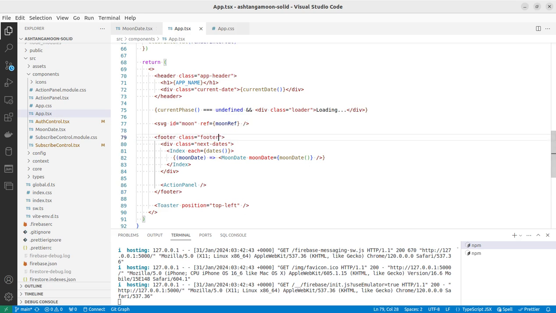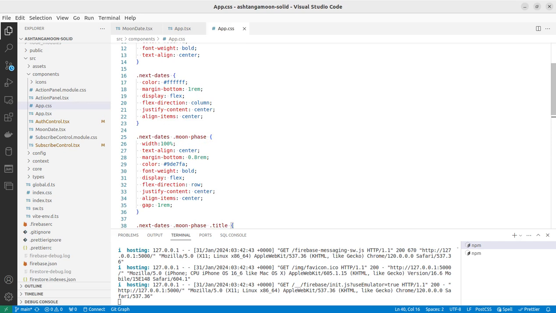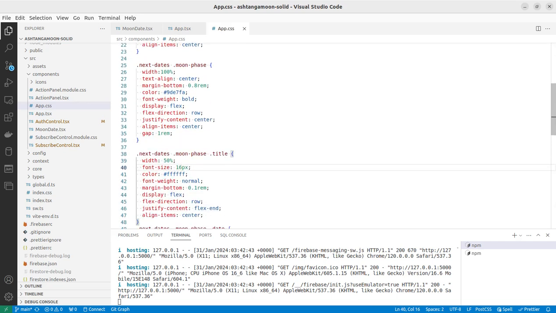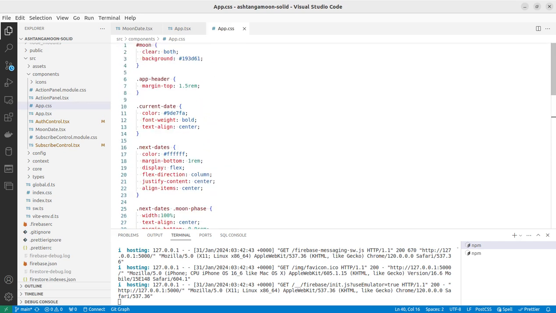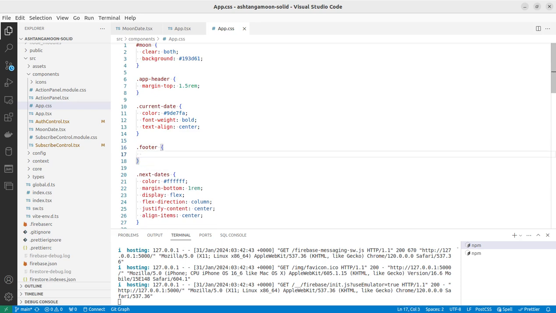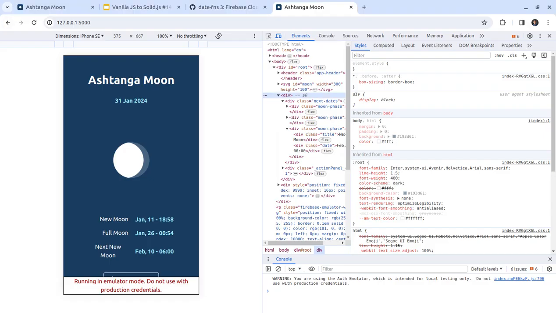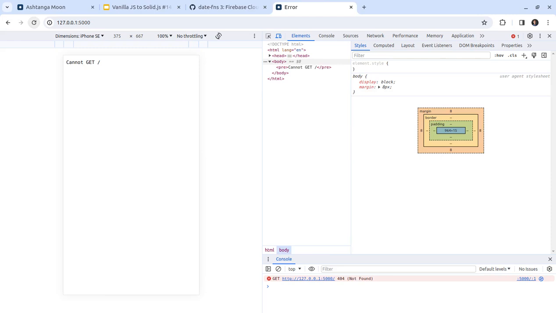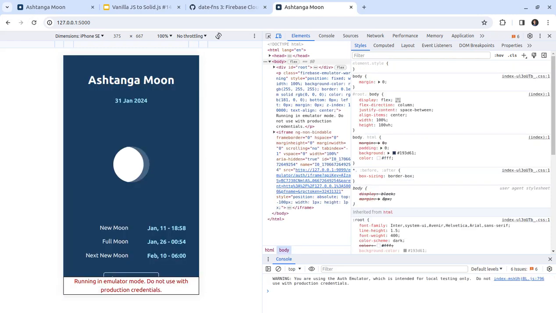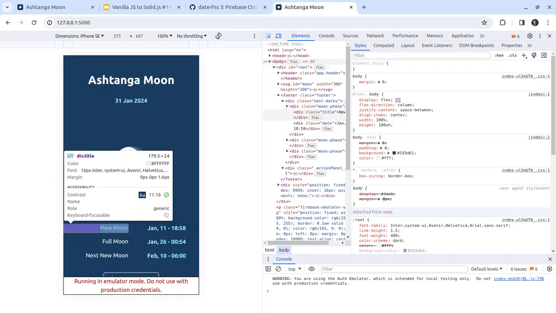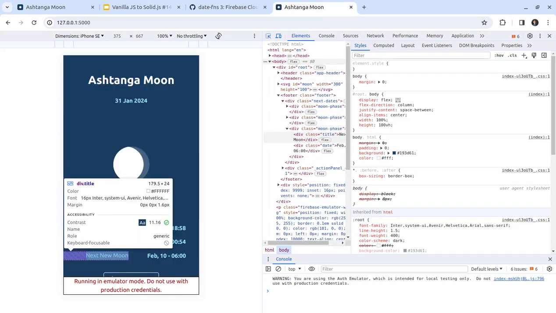Let's see. And I can address this footer through the class selector and say width should be 100. Let's see what happens. Yeah, it's much better, but still not ideal. Yeah, I know what to do.